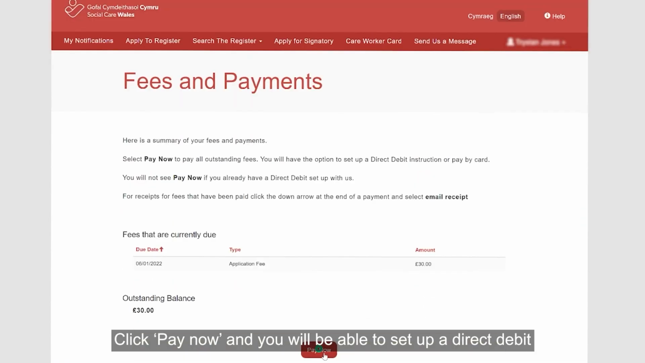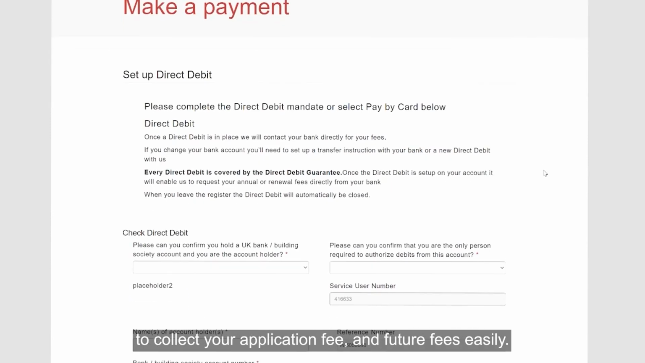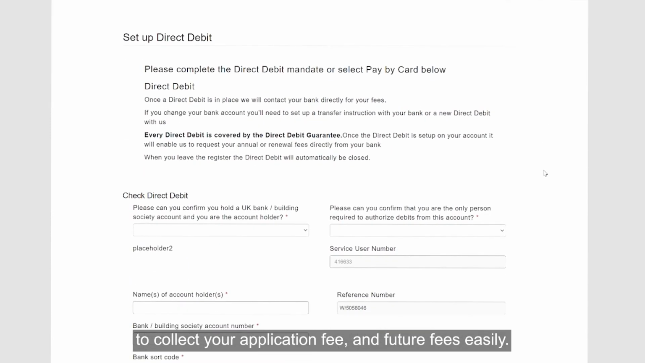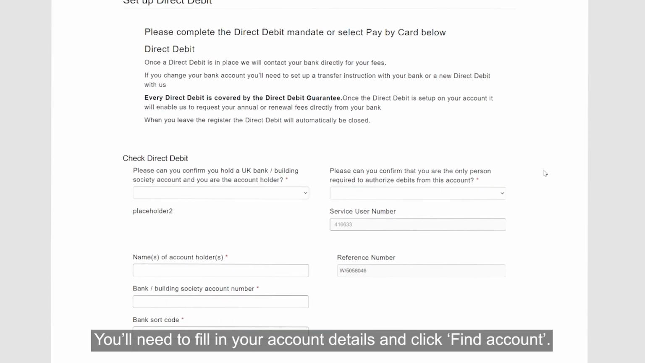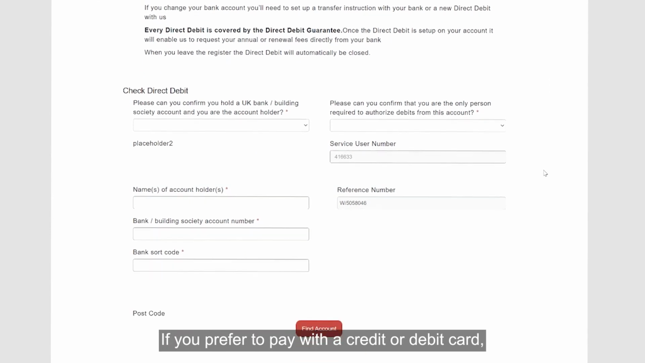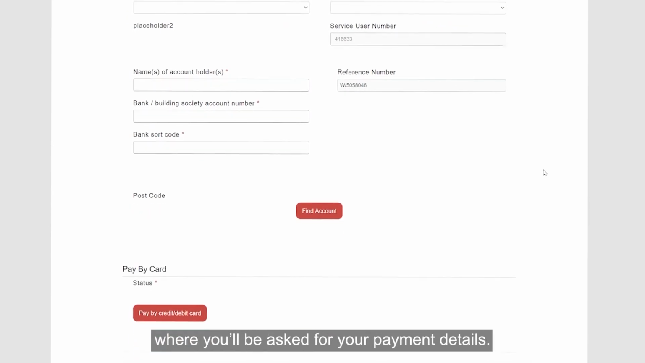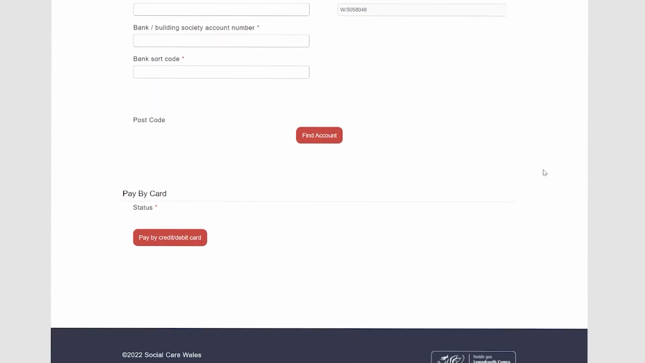Click Pay Now, and you will be able to set up a direct debit to collect your application fee and future fees easily. You'll need to fill in your account details and click Find Account. If you prefer to pay with a credit or debit card, you can click the button at the bottom of the page, where you'll be asked for your payment details.